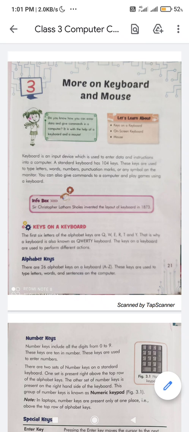These keys are used to type. These 104 keys on a keyboard are used to type letters, words, numbers, punctuation marks or any symbol on the monitor. Whatever symbols we require while typing, we can easily use on the keyboard. With the help of those standard keys, we can easily type anything.